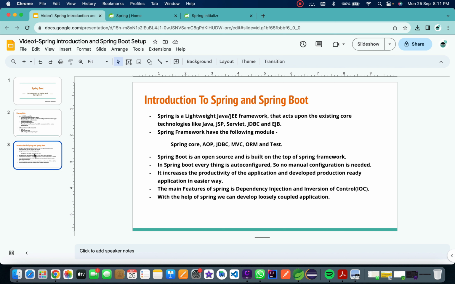Spring Boot is open source and is built on top of the Spring framework. In Spring Boot, everything is auto-configured, so no manual configuration is needed. It increases the productivity of the application and helps develop production-ready applications in an easier way. The main features of Spring are dependency injection and inversion of control, which will be discussed in the upcoming videos. With the help of Spring, we can develop loosely coupled applications.